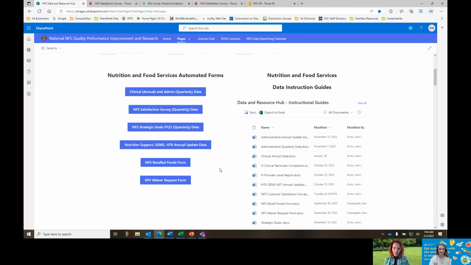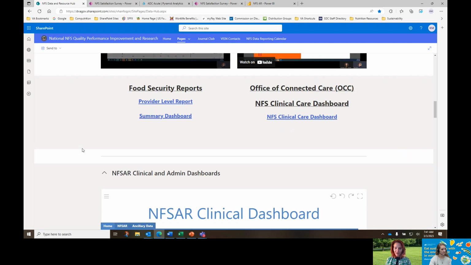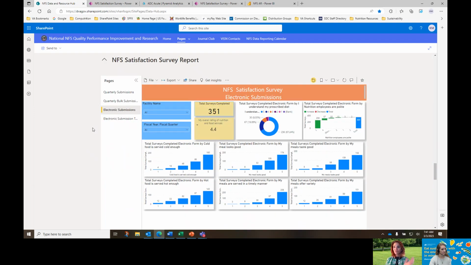Thank you. And so one of the great features with using an electronic form is really the visualizations that we can get through the Power BI. So Kim Ashley is on the Data and Resource Hub, and she's going to scroll down to the actual report. So keep in mind, she was able to show you that you can see your data when you input it, you can quickly get access to see what was submitted.